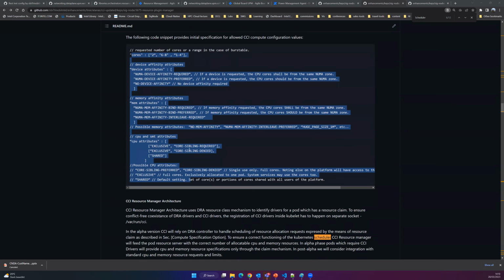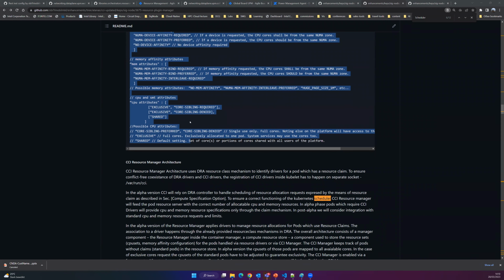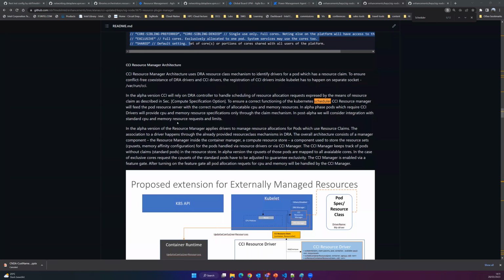Then there is an option, preferred, which is trying to get logical cores which are on the same physical core, but this is not a must. Right, this is a little bit of addition to the CAP. Then further additions follow here in the architecture section.